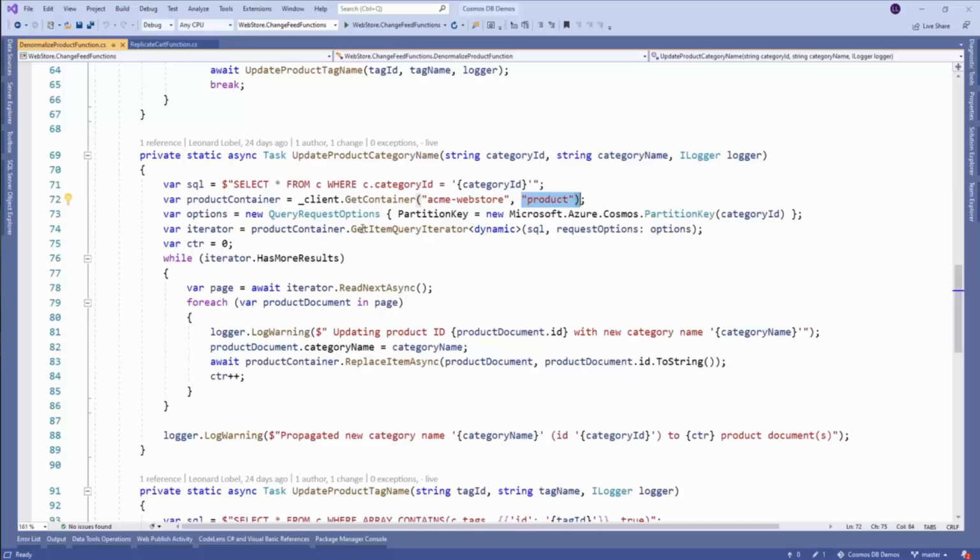And the pattern is always that you get an iterator, that you iterate as long as there are more results, and each iteration of the iterator gives you a page of results that you get with read next. And then each page in turn has documents. And then each document that is resulting from the query is going to get updated by modifying the category name in memory and replacing the document in place.